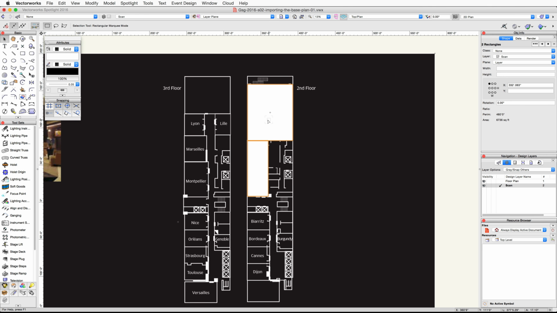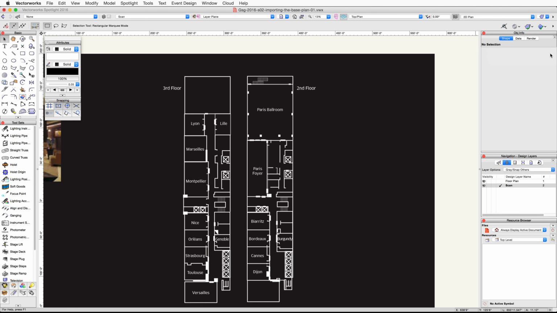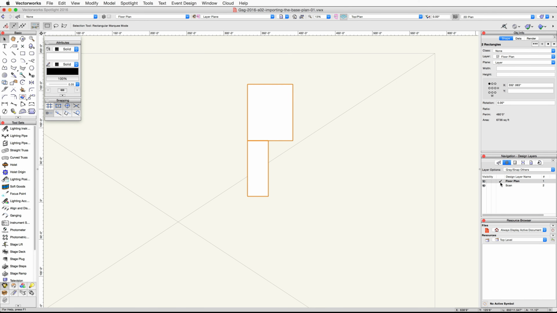And if we go to the Object Info palette and click on the Layer pop-up menu, we can choose Floor Plan to move these rectangles to that layer. As you can see, the rectangles disappeared. This is because they are now on the floor plan design layer. In the navigation palette, make sure the Design Layers tab is still selected and click once in the Active Layer column to the left of the floor plan design layer.